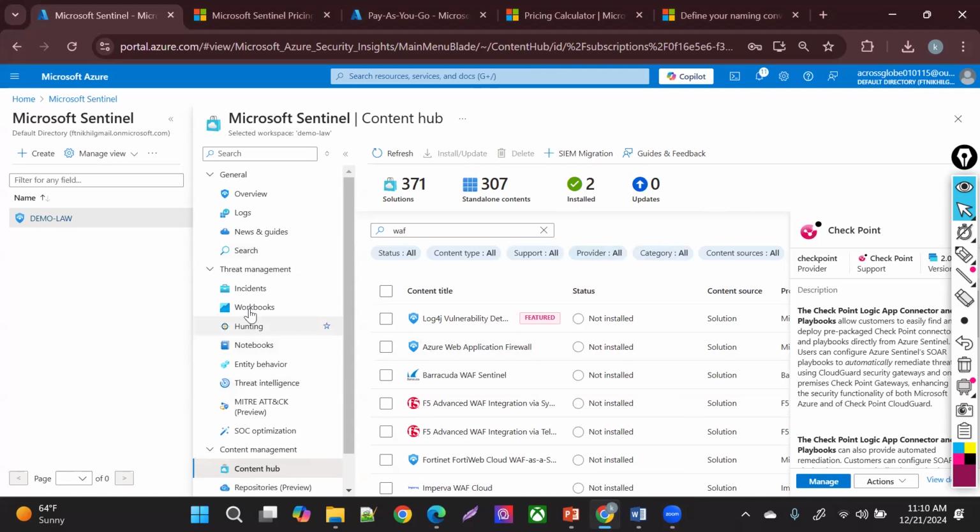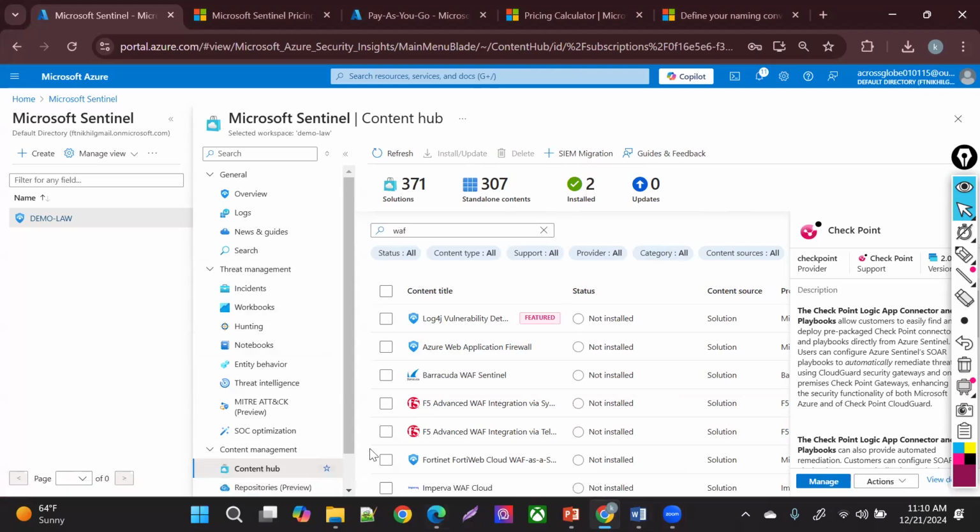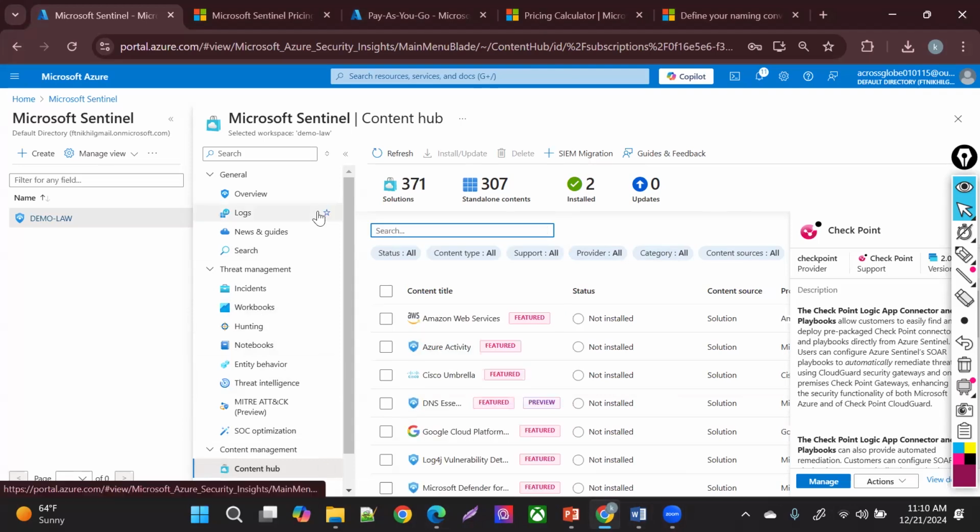So now let's do that thing. Let's go back to the content hub. So I installed that. See, WAF is also there. Everything is there. You're going to get Imperva WAF, or Fortinet, or Barracuda. So now what happened?